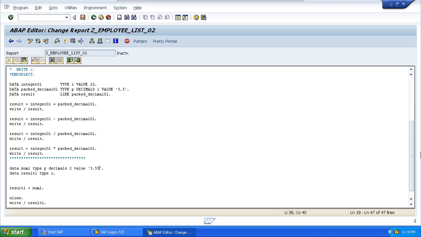In ABAP, we have 3 different ways we can divide numbers together, and this allows us to concentrate on the remainder, the actual integer division, and the standard division result with decimal places. So let's just go through these 3 so that you'll become familiar with them when you need to use them in your own program.